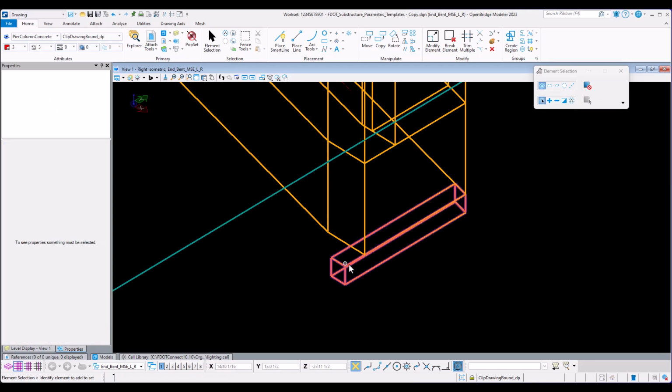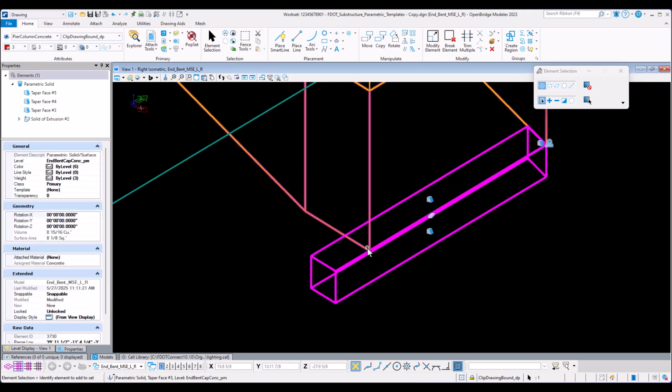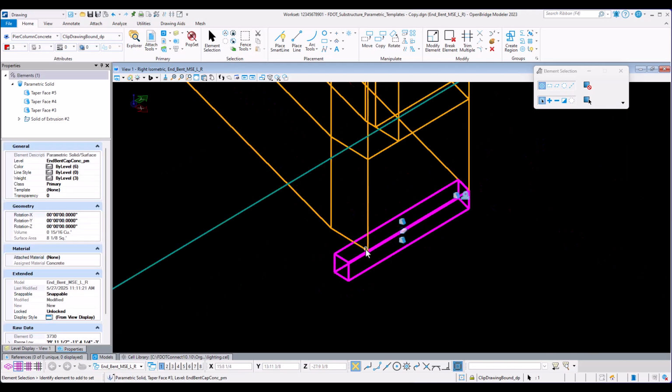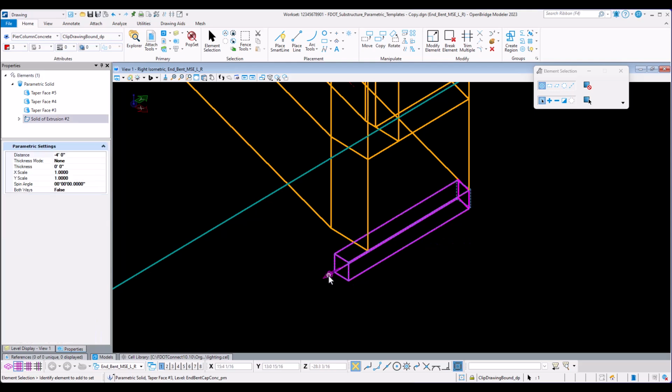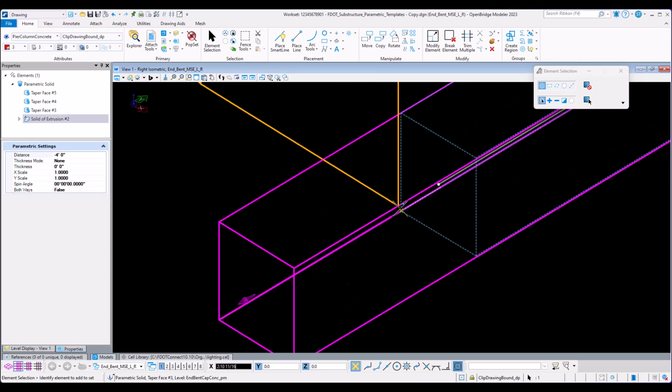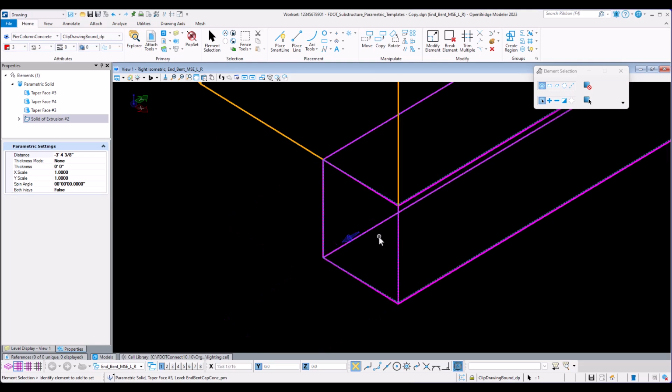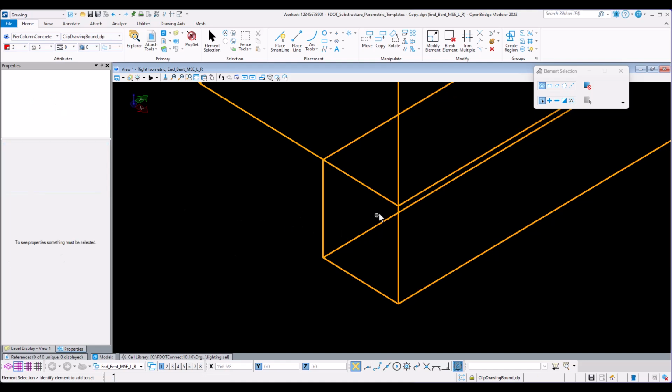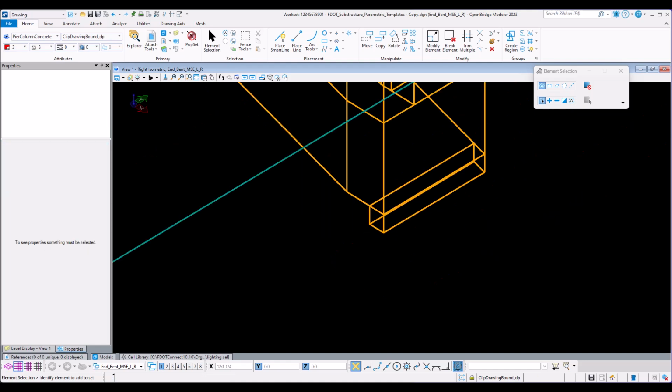Now the next thing we want to do is adjust this lug length so that it's the same length as the back of this cap here. Easiest way to do that is to select the lug element itself, select the solid extrusion icon here, and then left click on this arrow and drag it wherever you want it to, or snap to wherever you want it to. In my case, I'm just going to snap right to the back side of this cap, and then left click to exit that command.